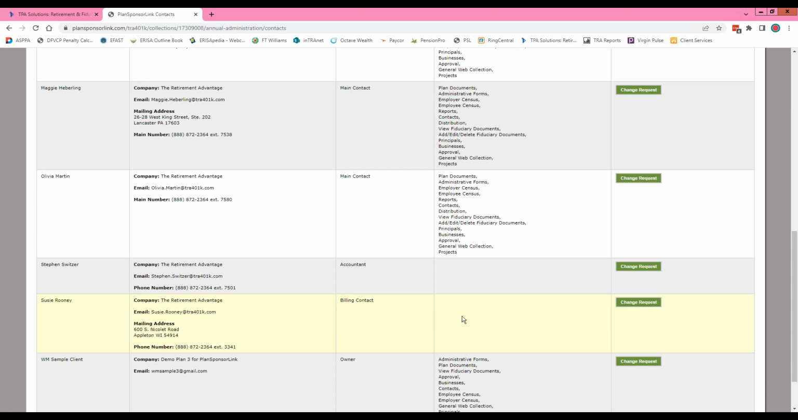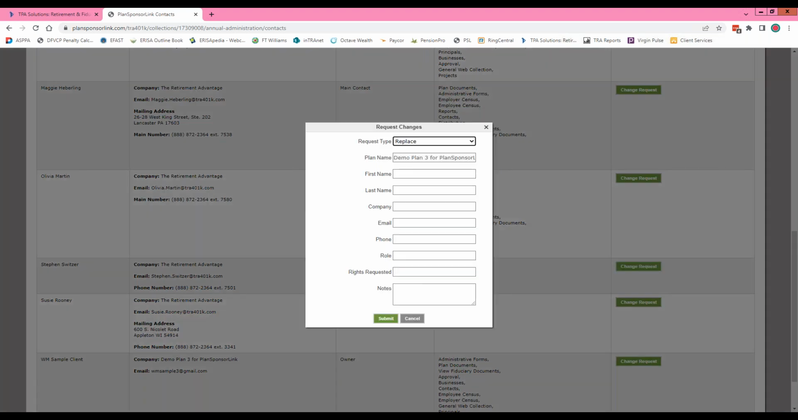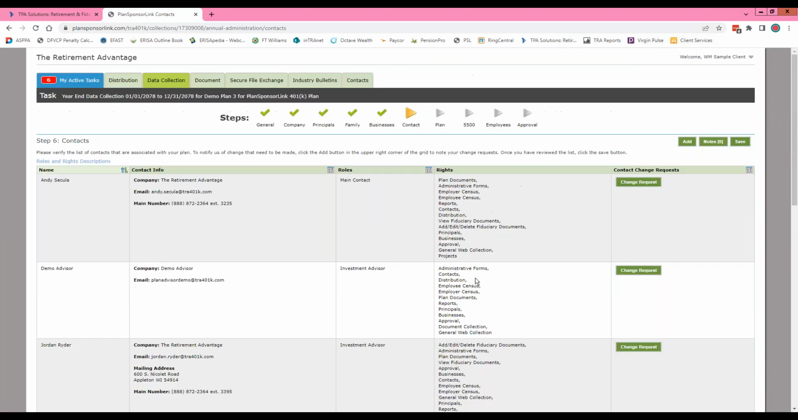If you need to change anything, you can click the Change Request button, and we are going to submit a change to remove Susie from this plan. She's no longer employed. Then you would hit Submit. Once you do your final data submission, that note will actually come to your client relationship manager, and they will reach out to you to get all of the information necessary to make any changes to your contacts. Once we have completed this page, we're going to hit Save.